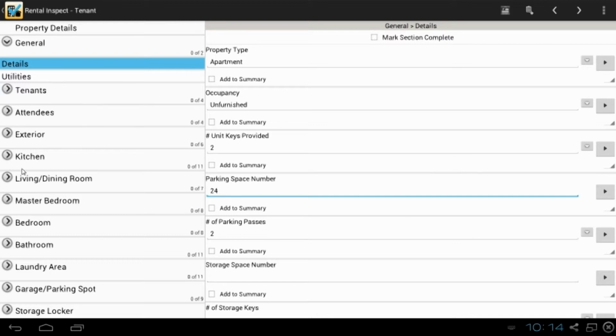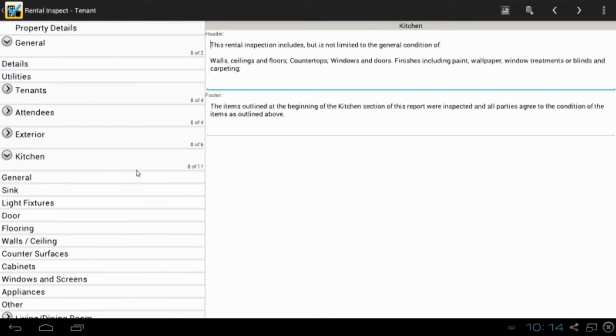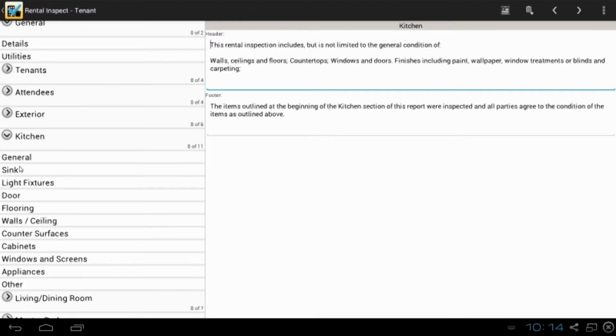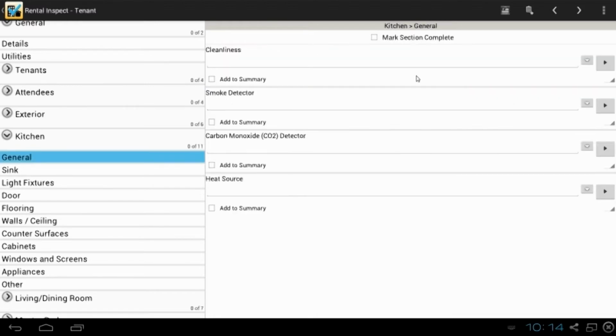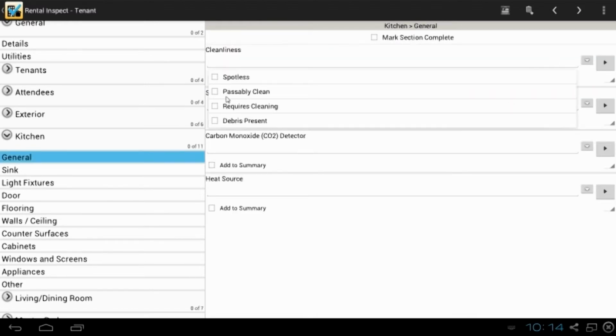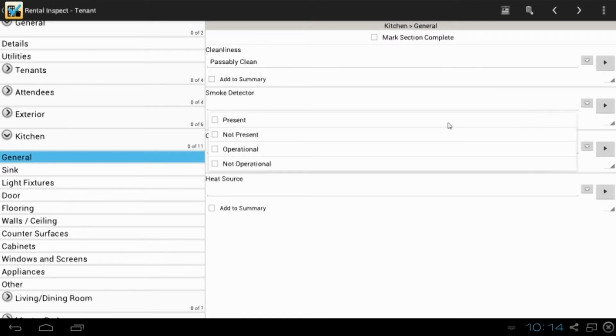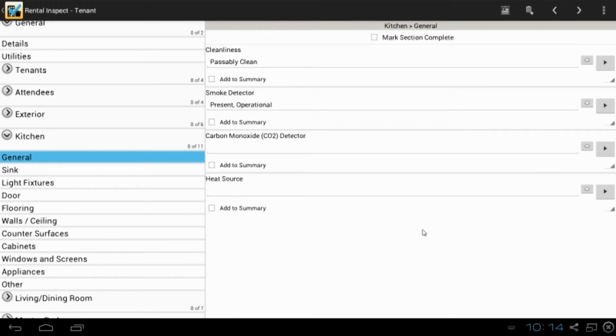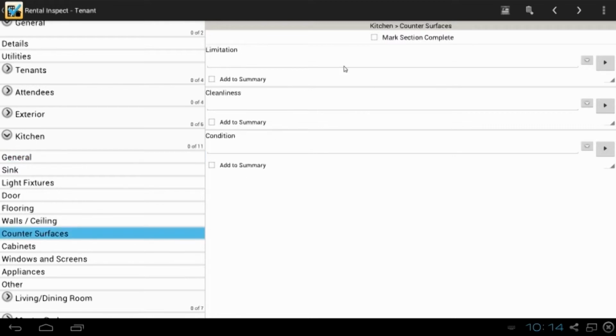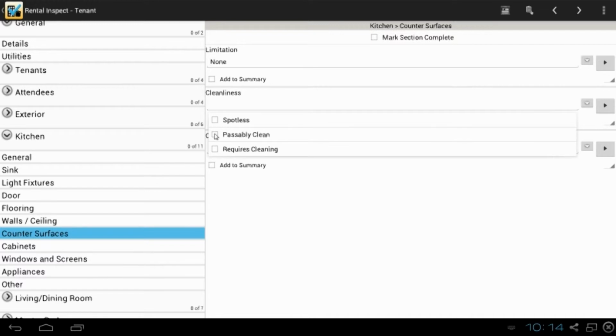So then let's say we get into the kitchen of the property, and we're going to go into the general details about the kitchen. In general, it was passably clean when you moved in. There was a smoke detector present, and the smoke detector was operational. Carbon monoxide detector, that sort of thing. So let's say we get to the counter surfaces. All right, we look at the counter surfaces. There weren't any limitations in checking it, and the cleanliness, again, it was passably clean.